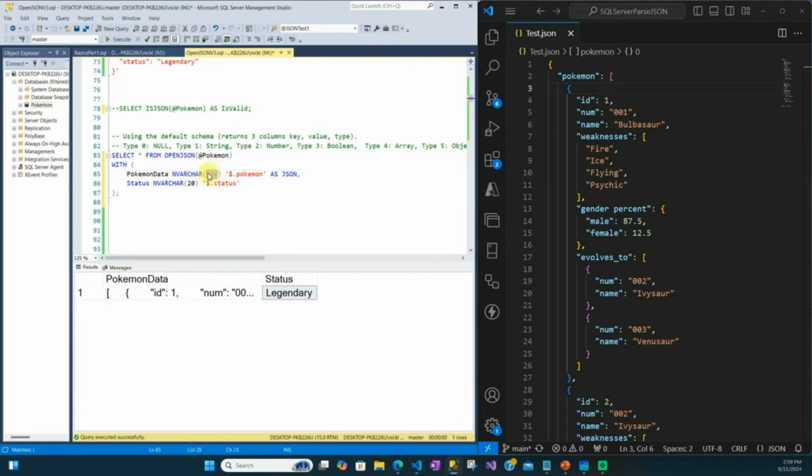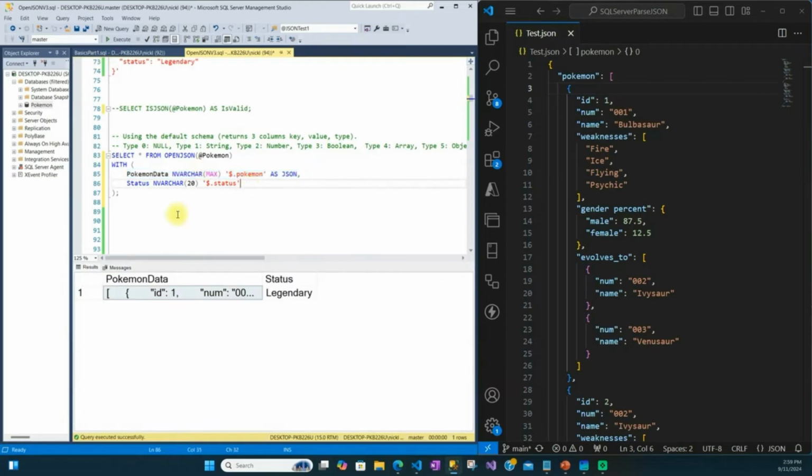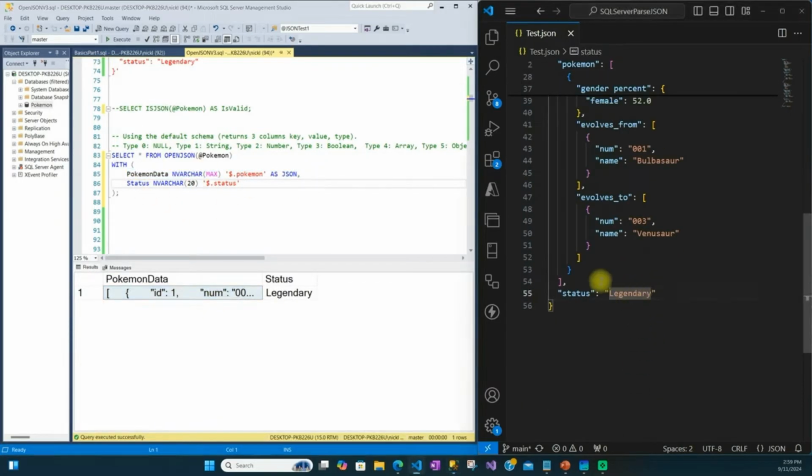Because if I were to give this, let's say, varchar 500, this is going to fail. When you're specifying as JSON, you have to put varchar max. That's why you have to put varchar max here. Okay, and again, what this as JSON says to SQL Server is that this is actually a JSON structure that we're going to work with a little bit later, to make sure that this is a JSON structure. And status is not, because it's just an individual value. It's just this legendary string, and that's it.